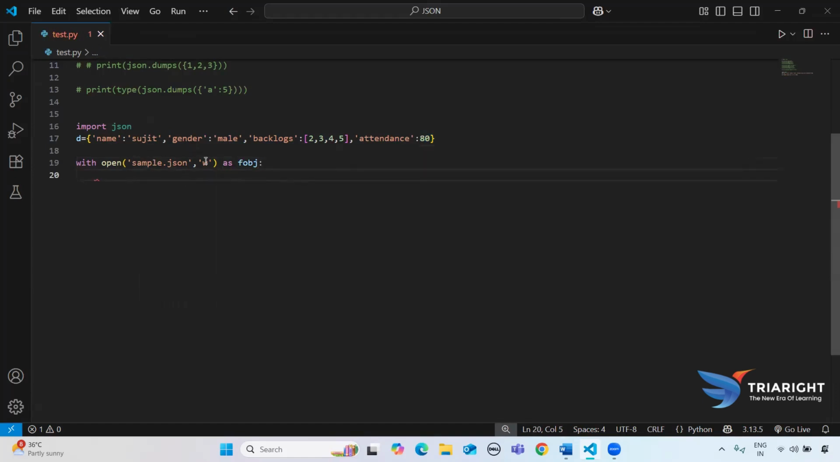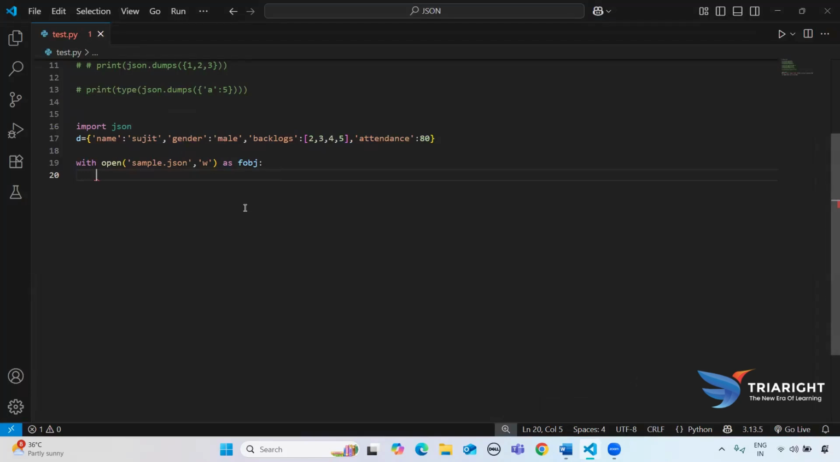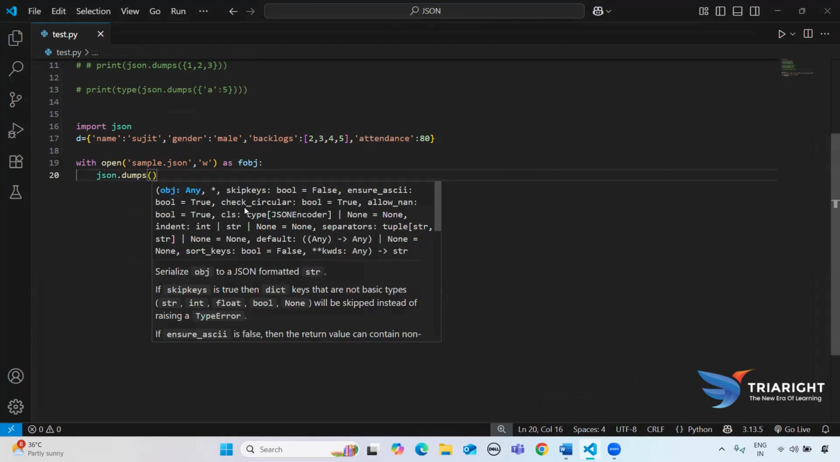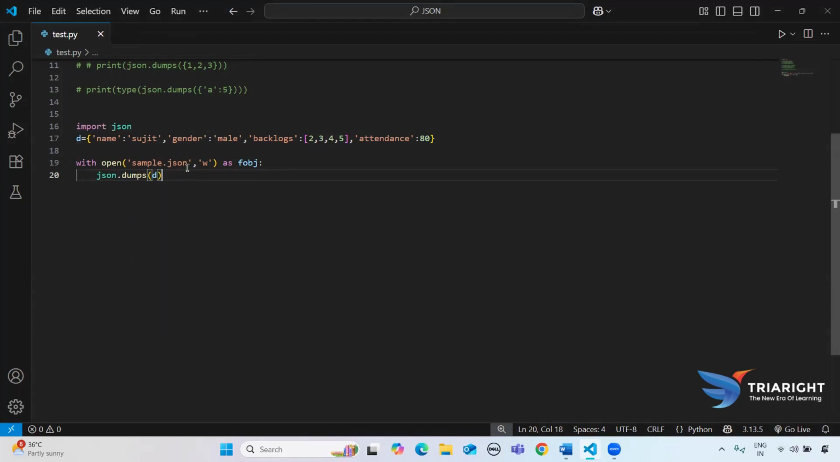After that, whenever we deal with the dumps method, first you need to take your data. If you see here, json.dumps takes the Python data. Now I'm passing this data, json.dumps. The requirement is to pass the Python data, which is stored in the form of a dictionary in my variable d. After that I'm passing this. Still, we are not writing that particular thing yet.